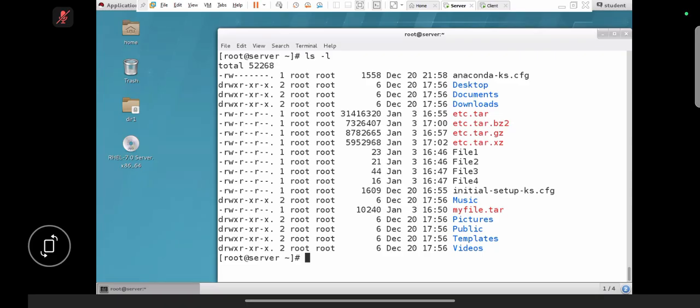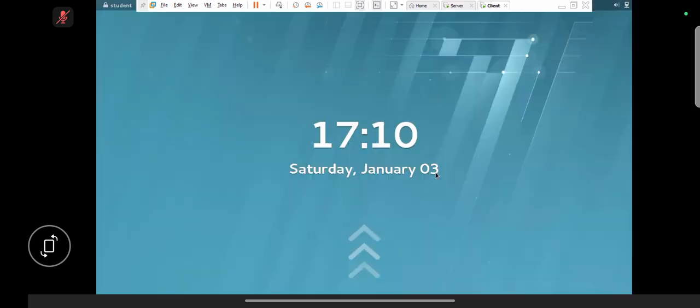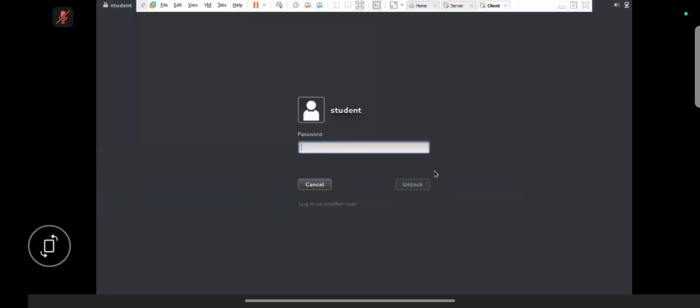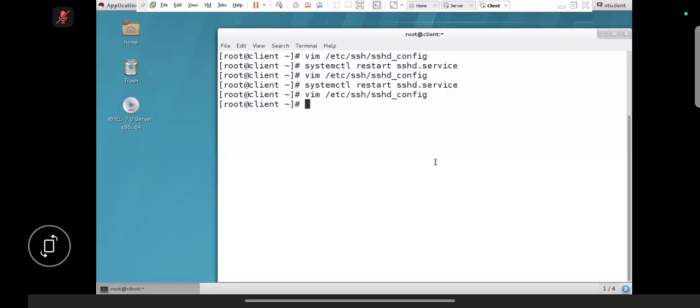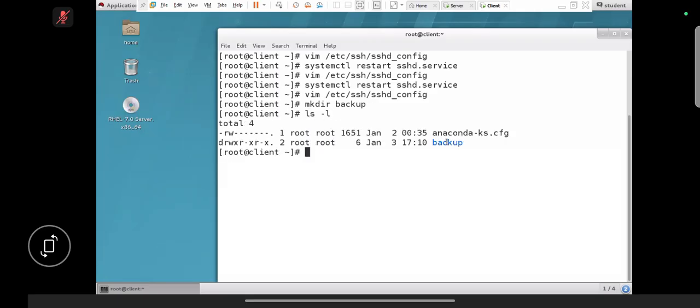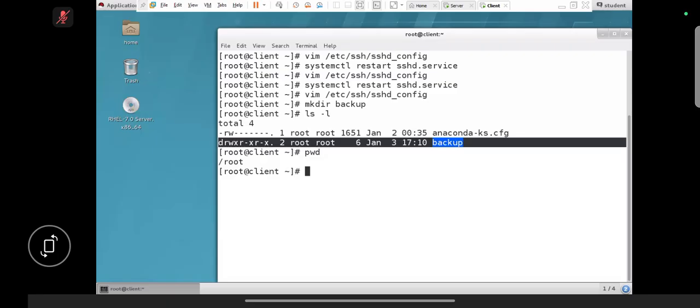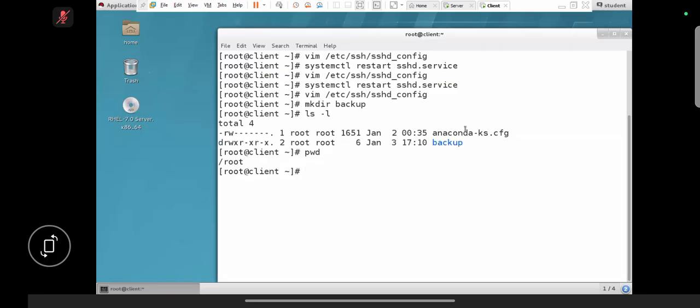Easily we can transfer, right? Here I have deployed the network manually between both the machines. Now I'm trying to transfer this data from server to client. I'll do one thing. Go to the client machine, and I'm going to create one directory called backup. Wherever you want you can create it, your wish. I have created this directory inside the root user's home directory. Got it, guys? Backup directory.